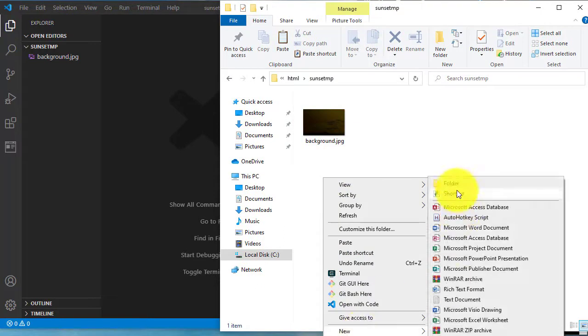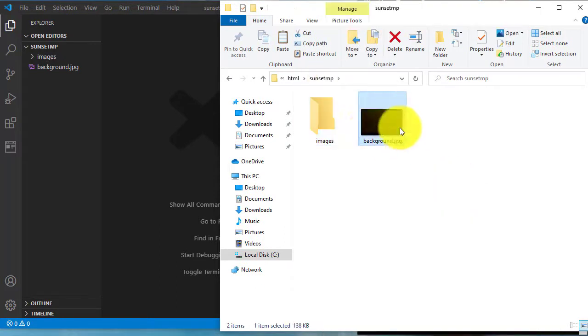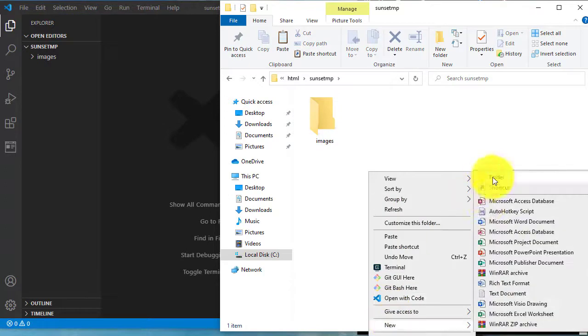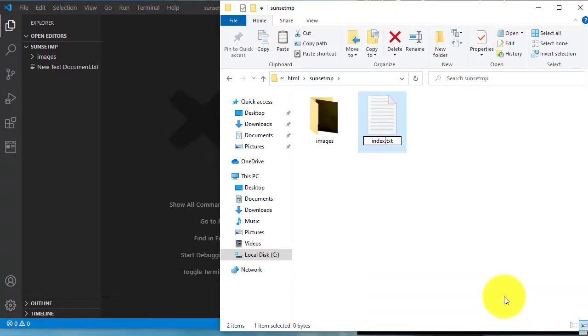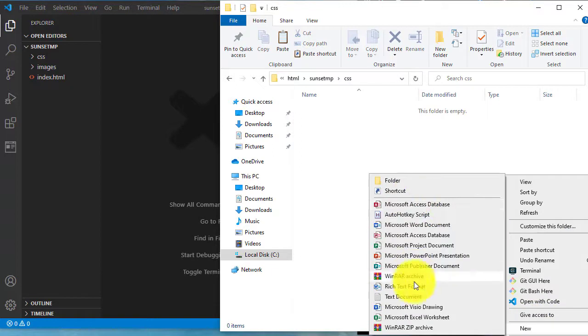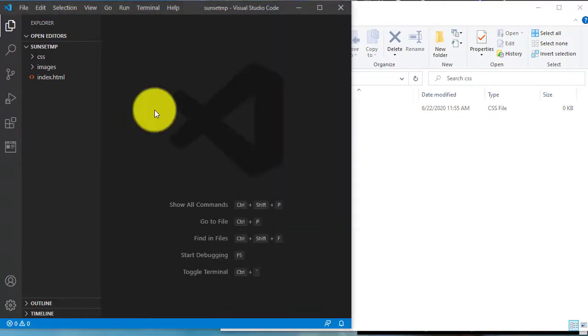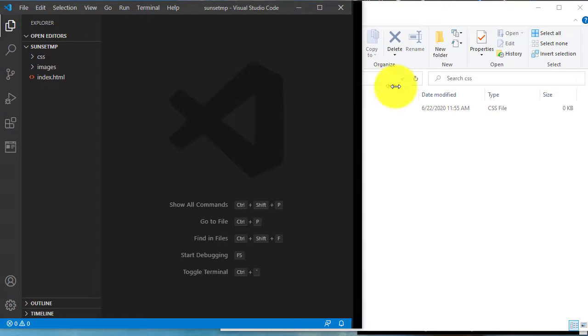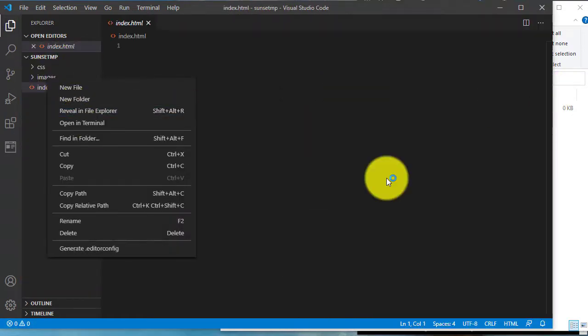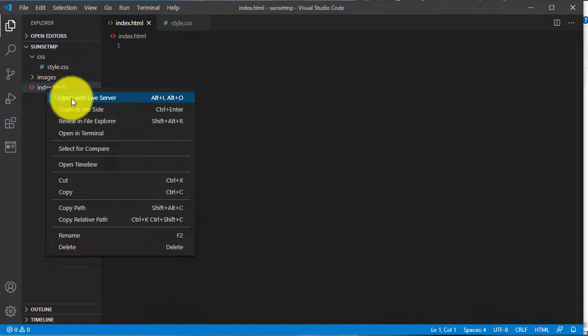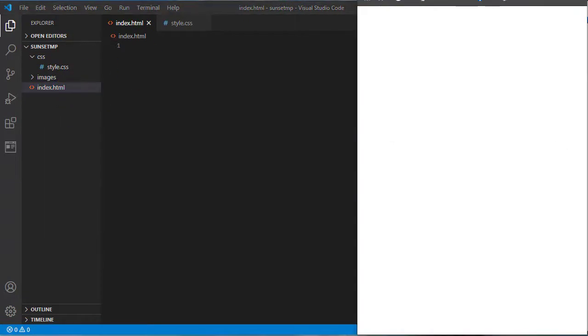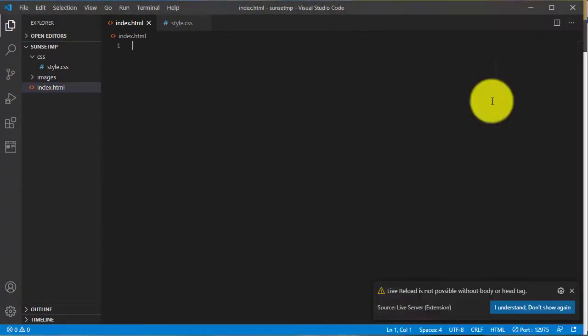I'm going to make a folder for image and put the background image inside it. Now I'm going to make index.html. Now for CSS files, I'm going to make a folder with CSS and the file inside it with the name style.css. There is an extension for VS Code called Live Server, and I'm going to open my HTML file with Live Server to see live changes.